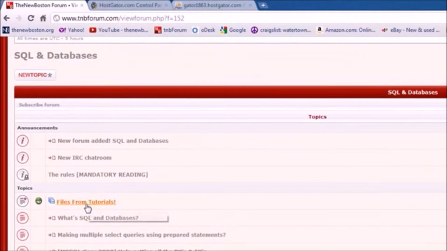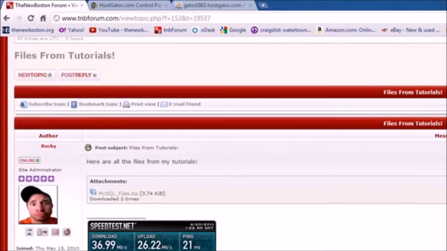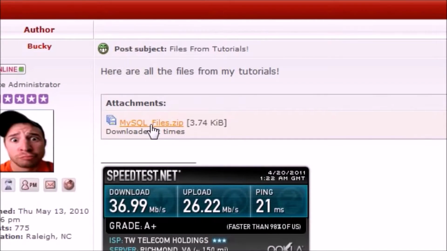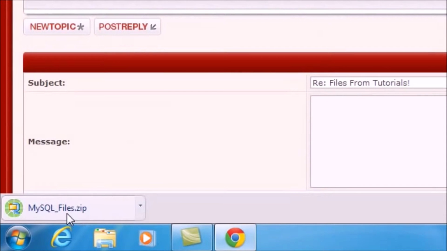At the very top, you're going to see a link that says Files from Tutorials. Go ahead and click that, and then click on this MySQL Files zip folder. You're going to start downloading the MySQL files. These are all of the data files that you need. Whenever I'm working with a table in one of my tutorials and you don't have that table, just follow along and download the file. This is where it is.